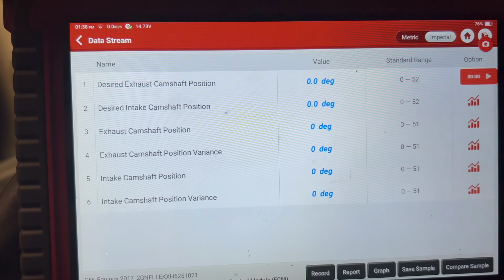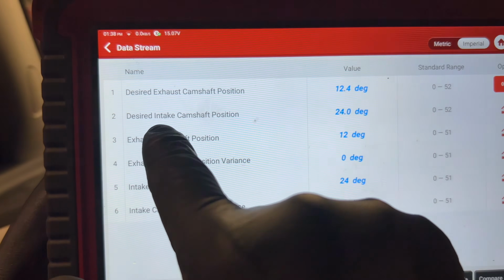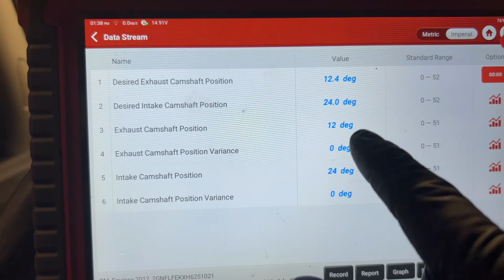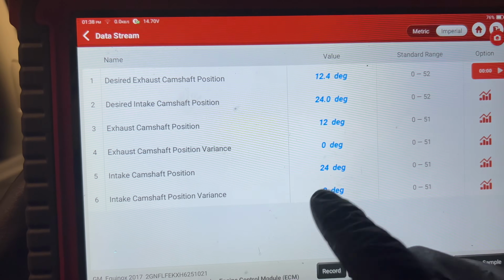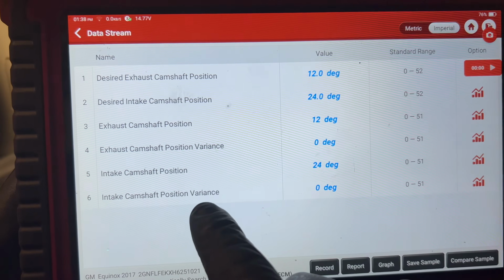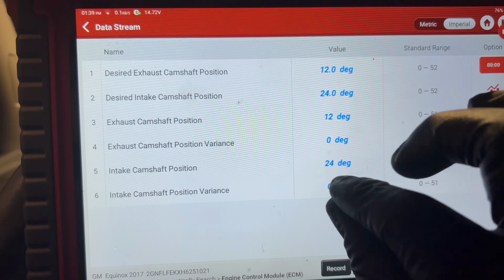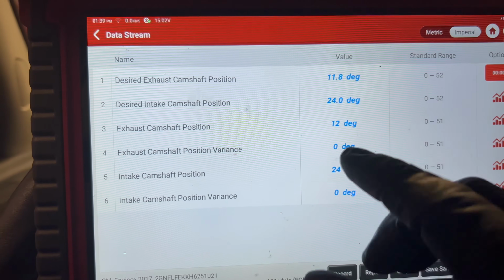All right, I'll go down on the throttle. There it goes, it's already moving. Intake desires 24, there it is, 0 variance. This thing is fixed 100%. Remember in the last video we had 0, and the variance is the error. So the variance is, you don't want hardly any variance. So we're perfect. This thing is fixed.